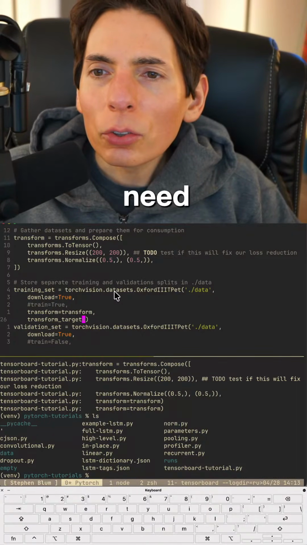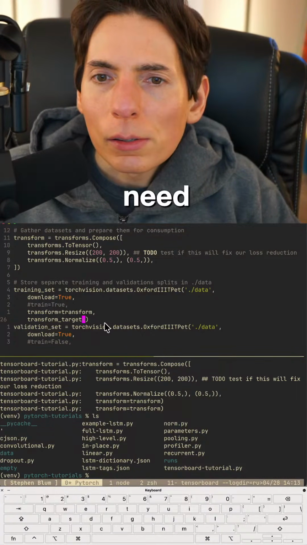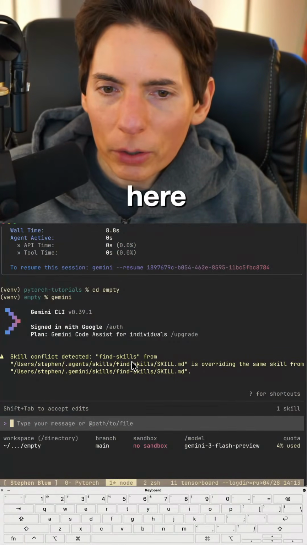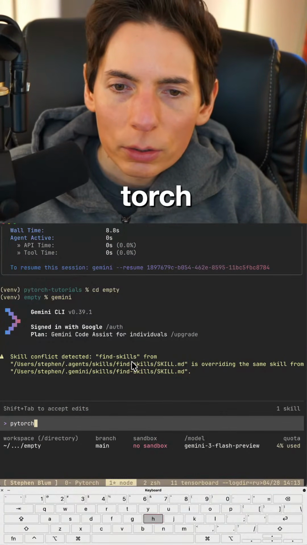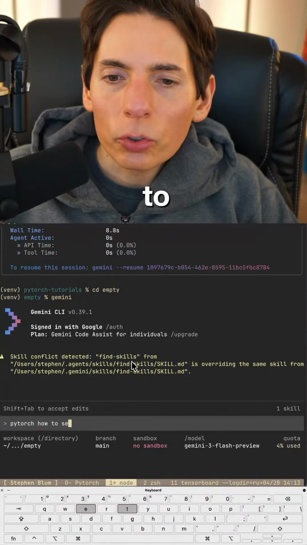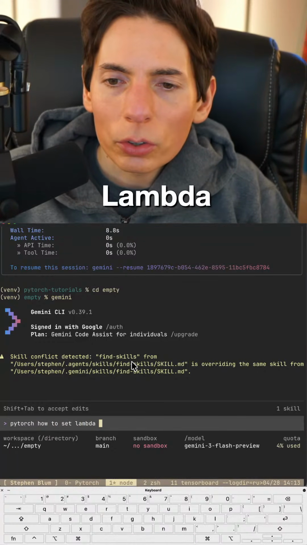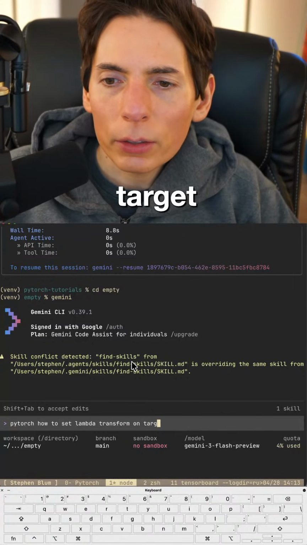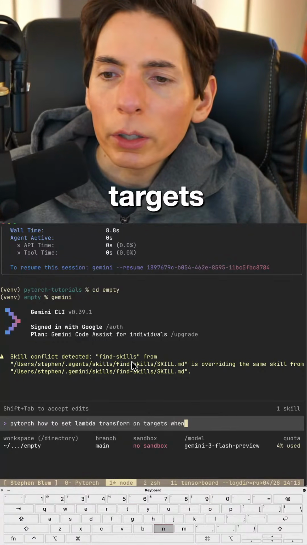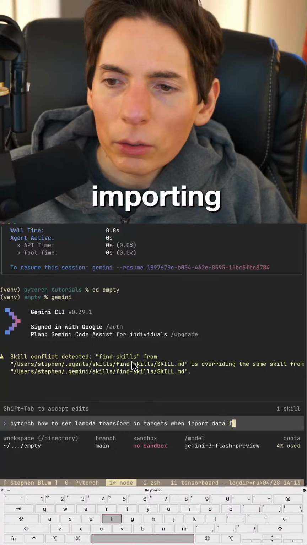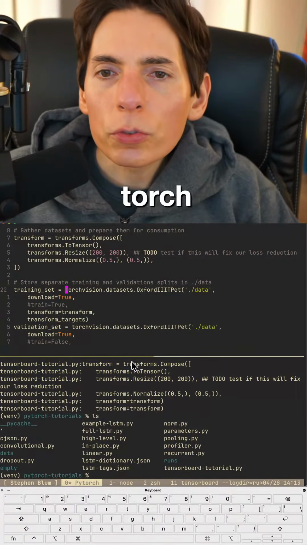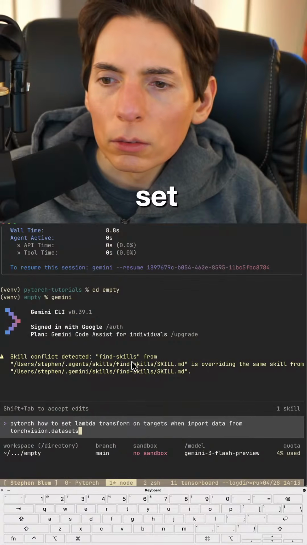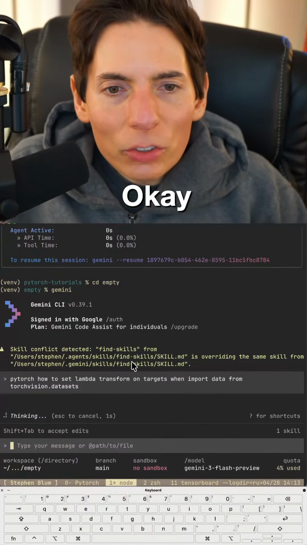Let's see, I need to look this up. How do we set? We need help here. All right, PyTorch. How to set lambda transform on targets when importing data from the Torch Vision dataset. Okay. Doing it, dude.